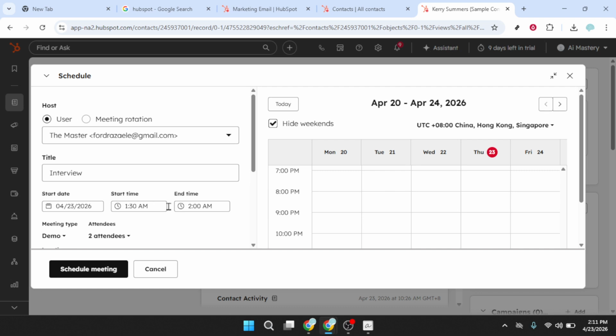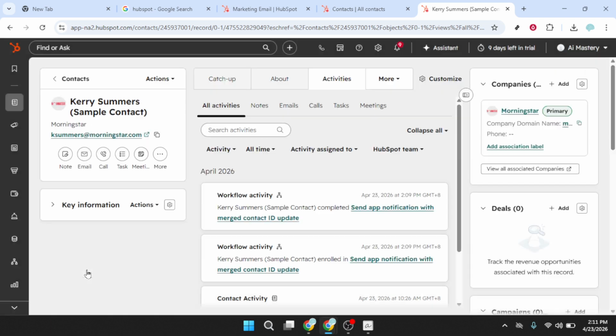When everything looks right, click Schedule Meeting. HubSpot will log the meeting on the contact's record and, based on your organization's settings, send invites or notifications to the relevant participants. You should see a confirmation on screen, and the meeting will appear in the activity feed for that contact.